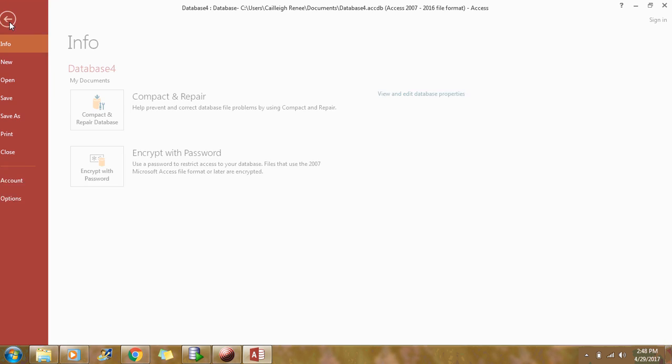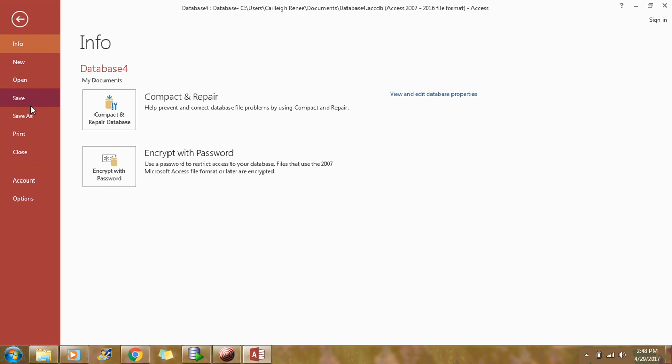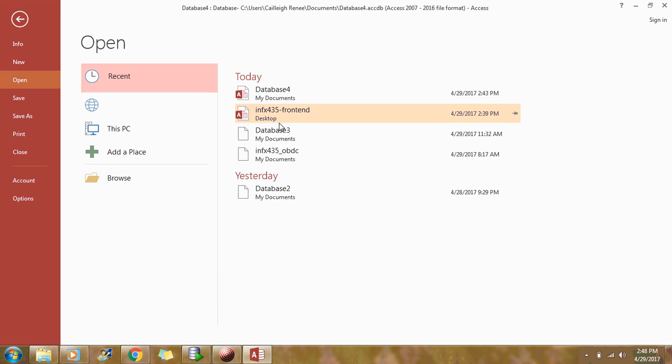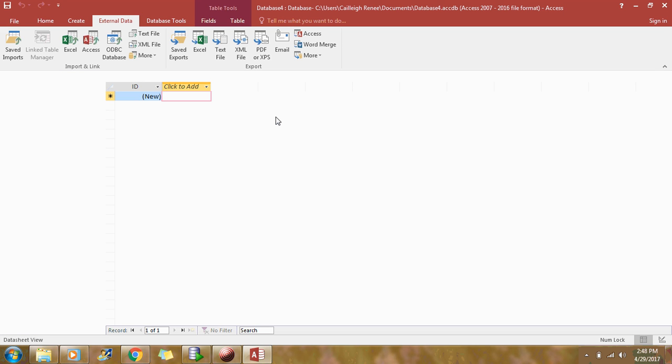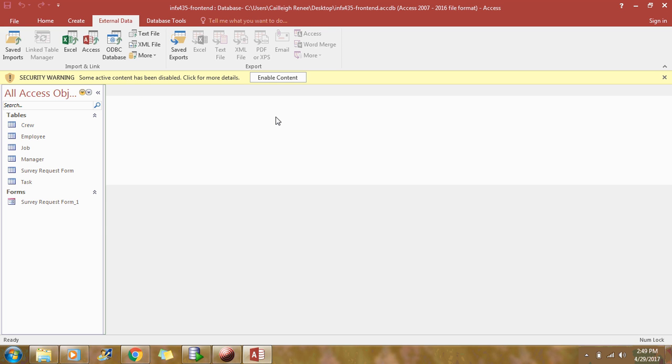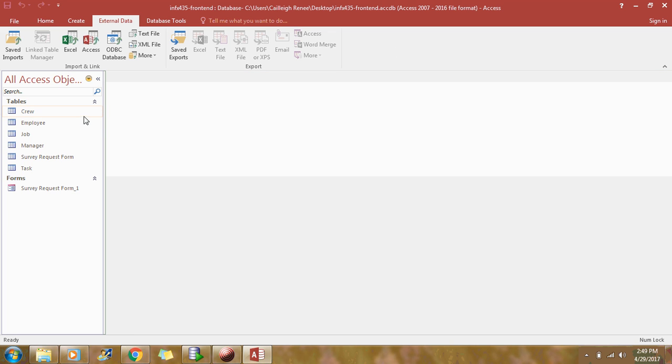In clicking OK, it will populate your tables, but since my tables and forms have already been populated, I will open up that file for you. While this file is opening, I also would like to let you know Access has to be downloaded in 64-bit. The 32-bit Access will not work using the Oracle backend because you need more space. So we're going to enable the content so it can be edited.